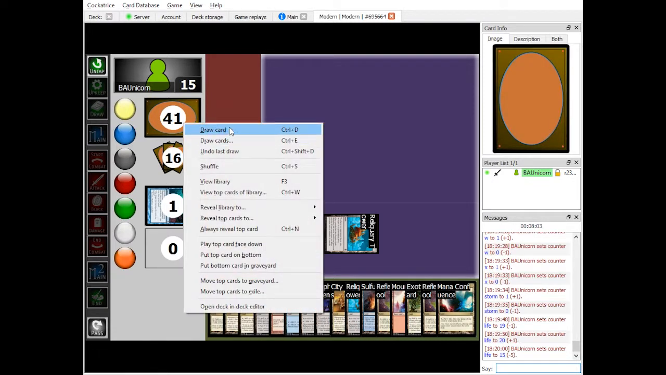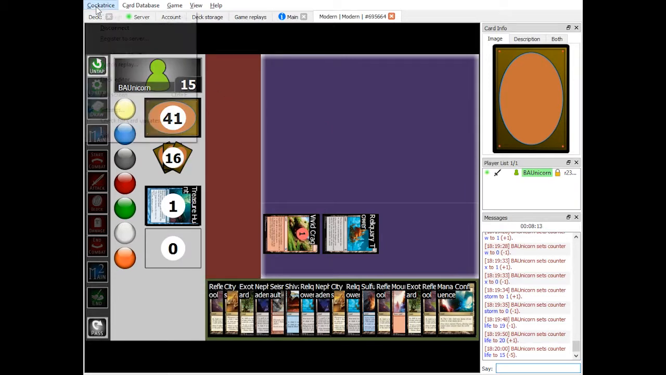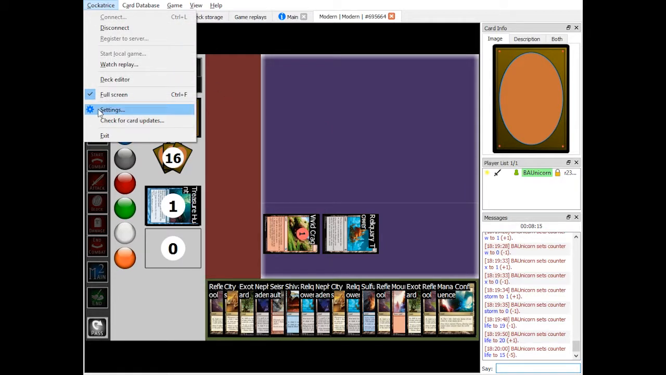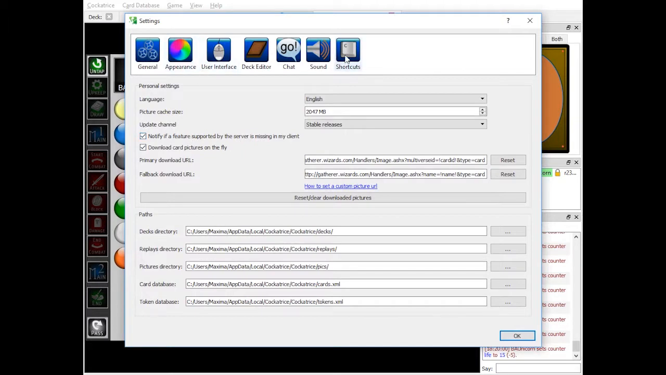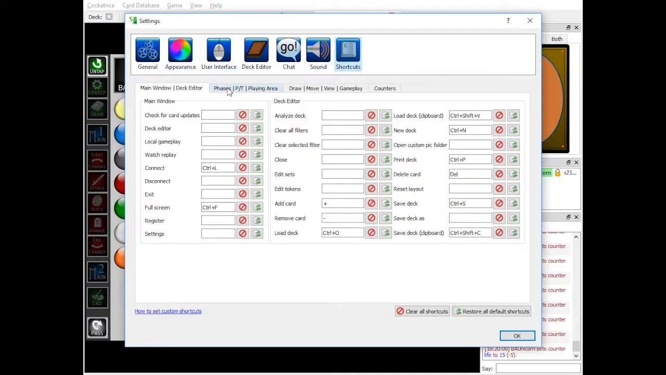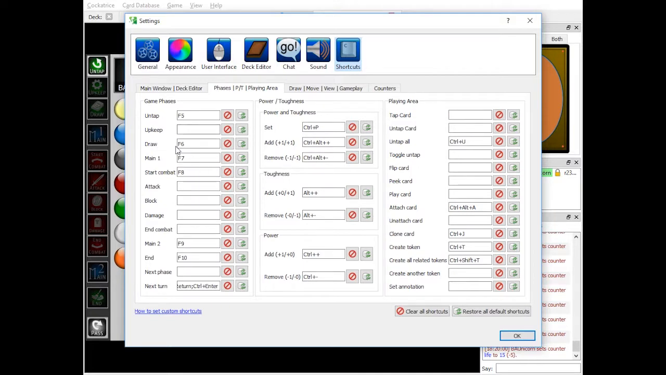If you wanted to shuffle your deck, Control S, or you can play with your top card revealed. Also, you can go under Cockatrice down to your settings and come over here to shortcuts and set your different shortcut keys. So right now we're in our game, so this is our main window in deck editor. This is our phases and play area.